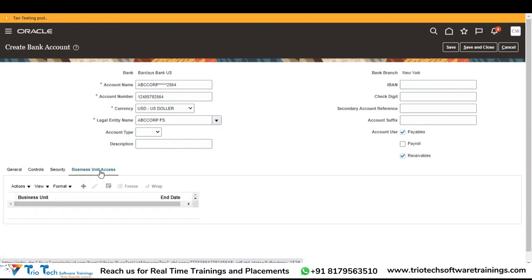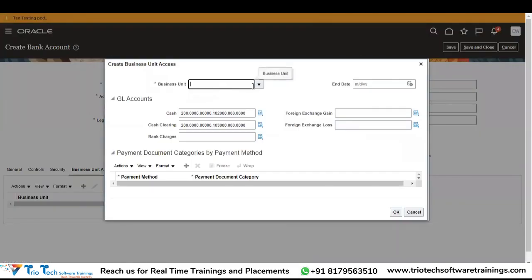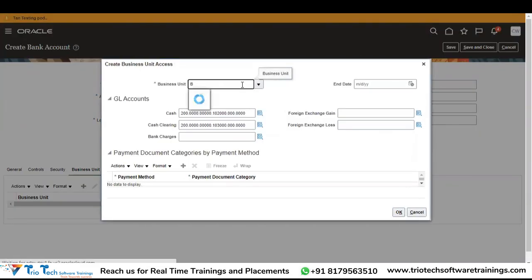Then business unit access. The first level of security is the legal entity, but the second level is each business unit. If you want to use it in the payables or receivables process, it is by business unit that we do the payment or receiving activity. So in such a scenario, you will have to associate those business units under which you want to use this bank account during the transaction. Let us add the business unit access. It is ABC Corp Insurance, Insurance BU.